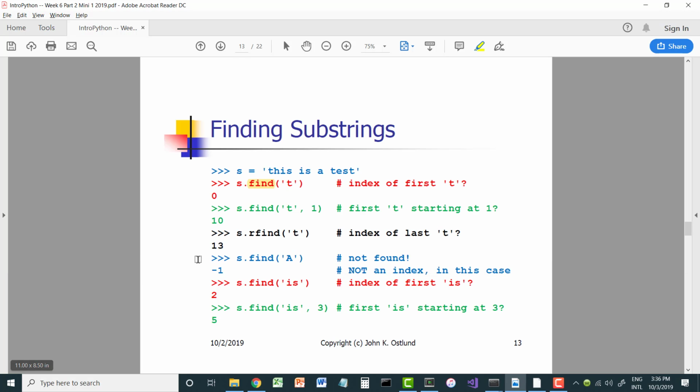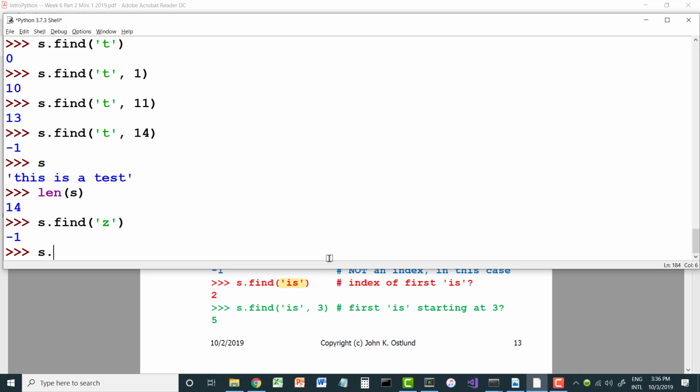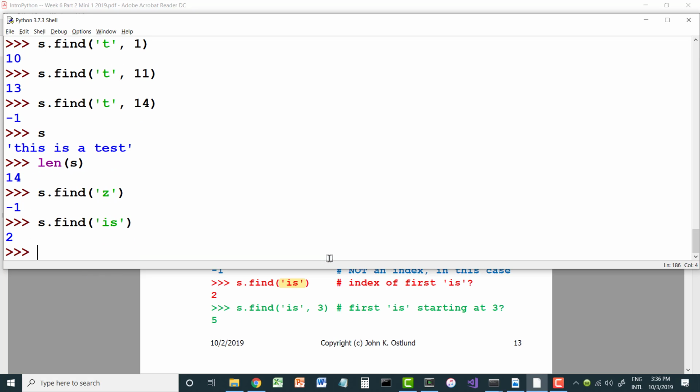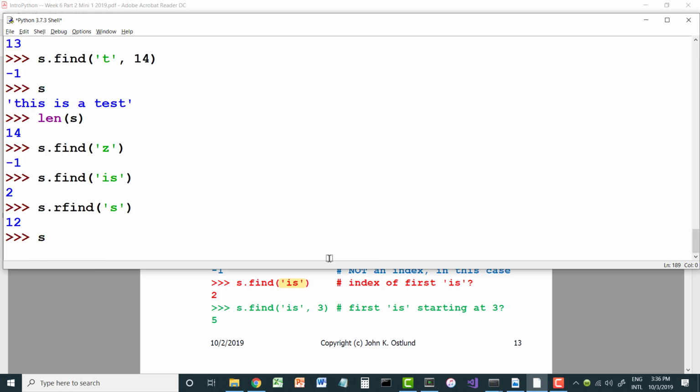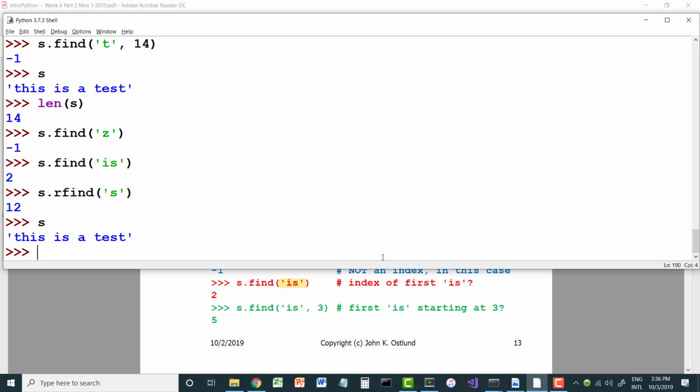I can look for substrings. I don't have to look for just individual characters. So if I want to look for the pattern is, that works fine. I can also go backwards. I can say s.rfind s, let's say. And I discover that the last s, maybe s.rfind s was not a great example, but I discovered that the last character s in the string s is at position sub 12. Okay?